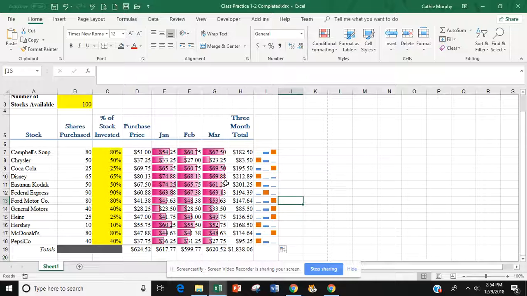Next thing I can do is add a chart for this. If I wanted to know the percentage of stock invested, I would use a pie chart, because pie charts are used for percents. But in this case, I really want to show the comparison of January, February, and March. I want to add my legends. So here are my legends. I'm going to select my legends, hold my control key, and then select January, February, March. I'm going to select all that data.